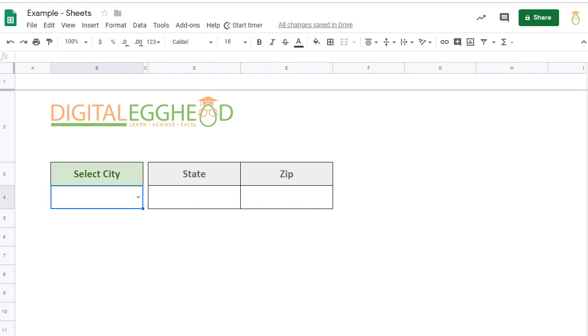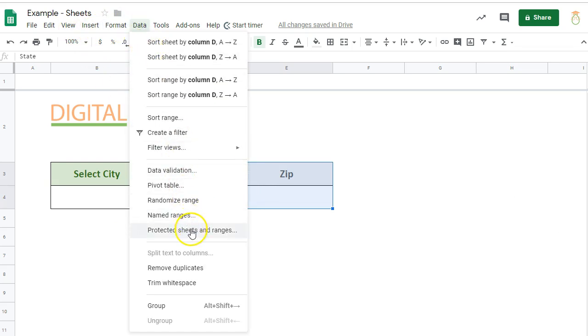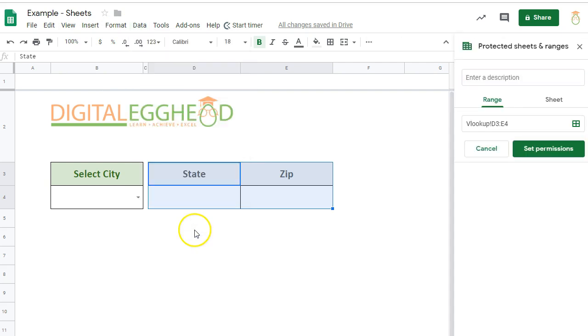To do that, I'll start by highlighting the cells that I want to lock. Then go to the menu bar and click on Data, then Protected Sheets and Ranges. This will open a sidebar where I can select what we want to have protected. The first option is to name the range that is being protected. This is optional, but it comes in handy if you're going to reference the range in any future formulas.